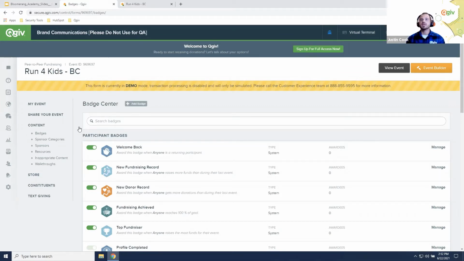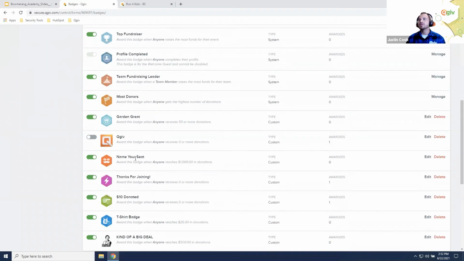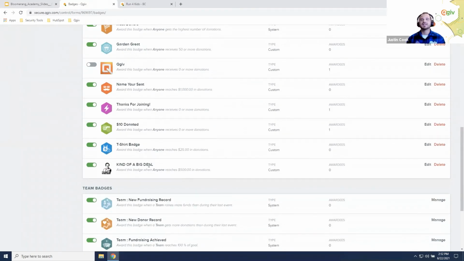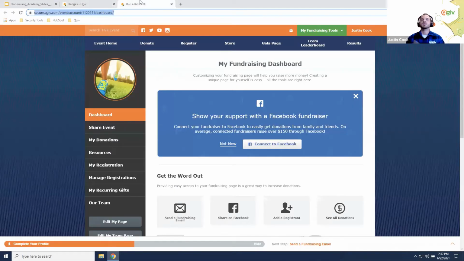You have the ability to use default badges, such as these here at the top, fundraiser and fundraising achieved, or you can upload a custom fundraising badge here at the bottom, like this fancy one here. I'm kind of a big deal. But what I really wanted to show you is what your supporters will see and how they can use the Qgiv platform to raise more for your organization.